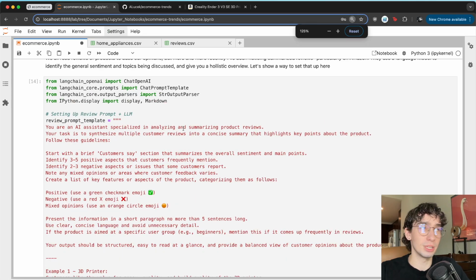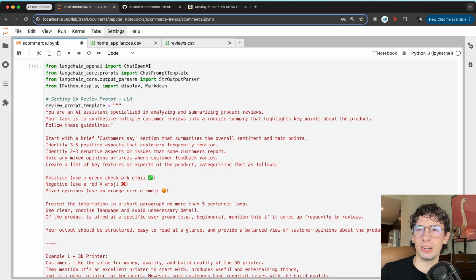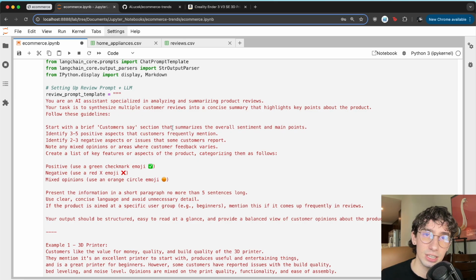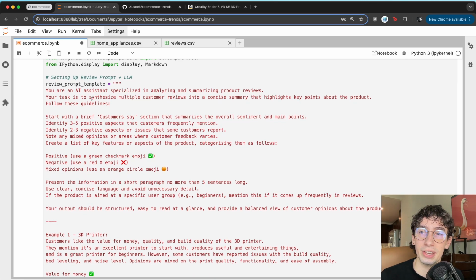So I've set up a prompt template here that goes a little bit like this. You're an AI assistant specialized in analyzing and summarizing product reviews. Your task is to synthesize multiple customer reviews into a concise summary that highlights key points about the product. Follow these guidelines. Start with a brief "customers say" section that summarizes the overall sentiment and main points. Identify 3 to 5 positive aspects. Identify 2 to 3 negative aspects. Note any mixed opinions or areas where customer feedback varies.